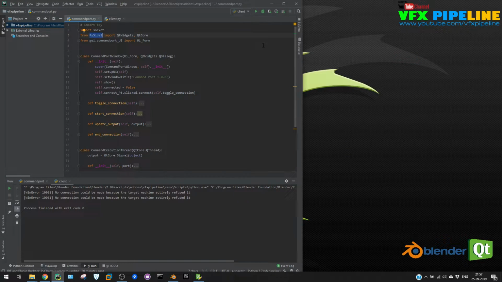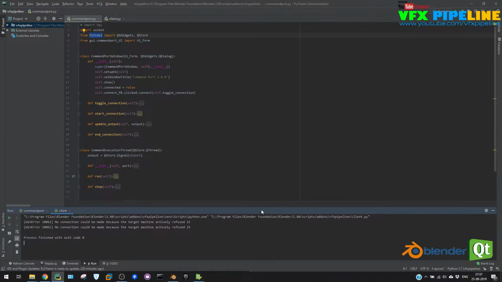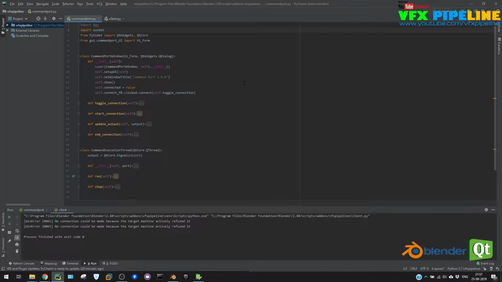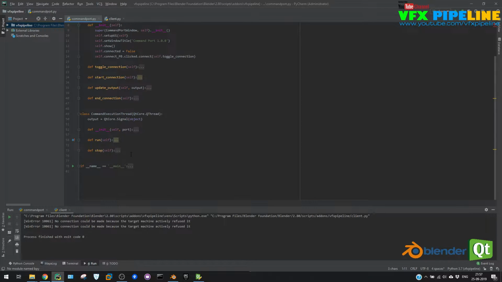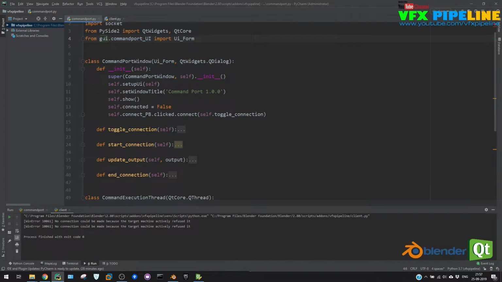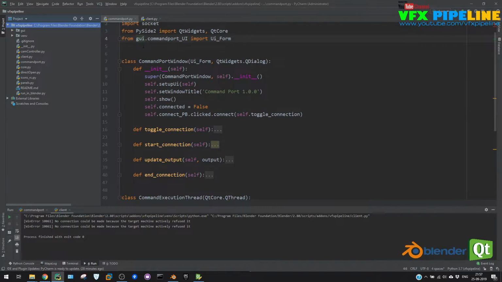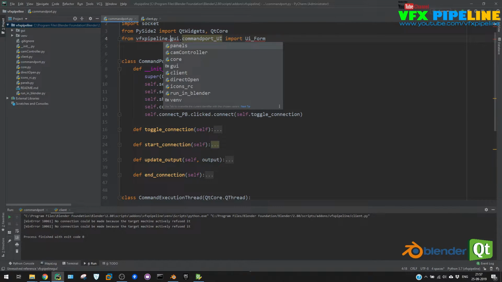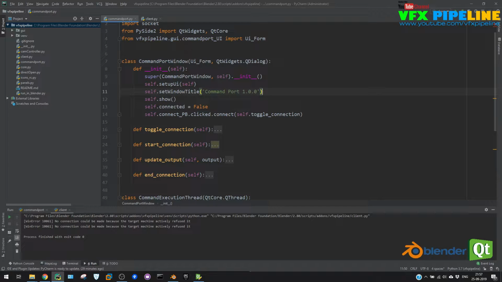For that, because I was running this standalone for testing and development, I just commented out the BPY, and BPY is the Blender Python module, so that is required. Another thing which I commented is this. You cannot just call the UI directly from the GUI. Here it's fine, but when you are using it as an add-on, then it's not a good idea. So my add-on module name is VFX pipeline, so it will be from VFX pipeline.gui, and with that it will be fine.